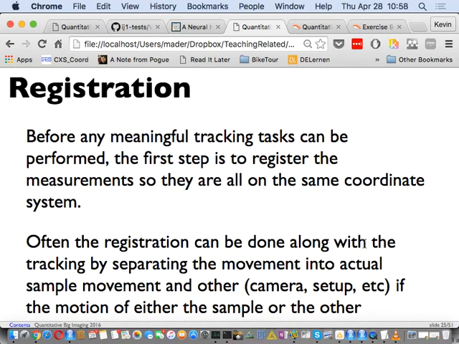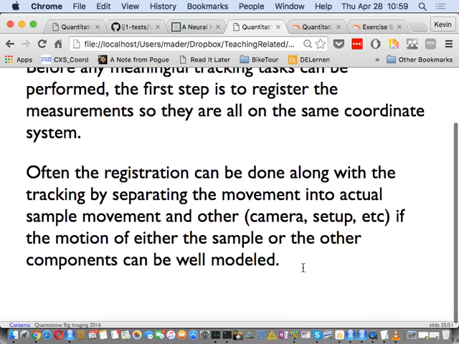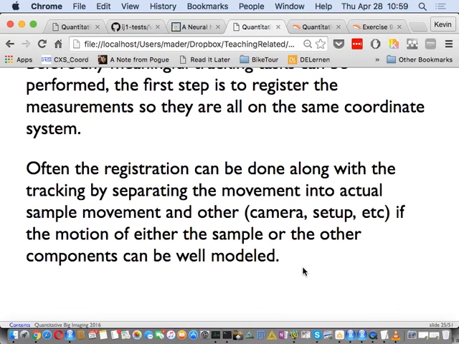So before any meaningful tracking can be done, one of the important steps to take is this registration step. This is making sure that the camera, the imaging setup, and the sample that you're looking at are all registered in the same system, so that you know that the 0 point on the axis refers to the same point in space. If you don't do that, trying to do all of the tracking steps afterwards can be not very meaningful.